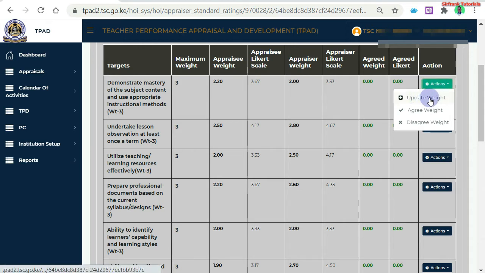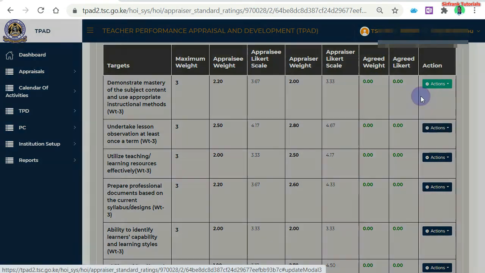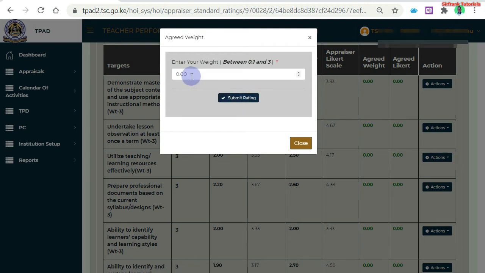Now as you can see, you can update the weight, you can agree the given weight by the appraiser, you can disagree the weight. To update the weight, it means you're going to type in manually. Under agreed weight, once you click on agreed weight, the system will automatically pull out the appraiser weight as agreed weight. So this weight, like for the first case we have 2.00, it will be pulled out into this section so that we'll have 2.00.